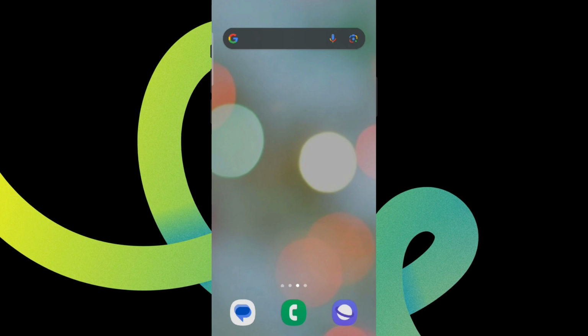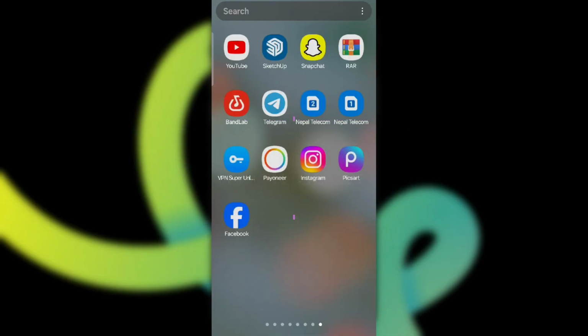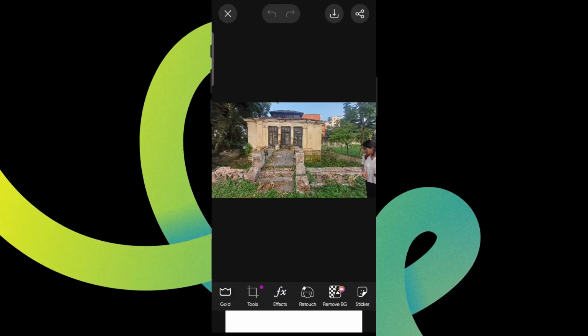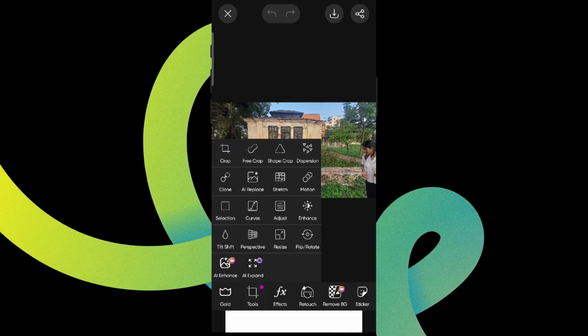Today in this video, let's learn how to screenshot in Picsart. So let's get started. For that, let's get into the Picsart app first and make sure you have selected any picture you'd like to edit. Now you can simply go on and continue editing it.